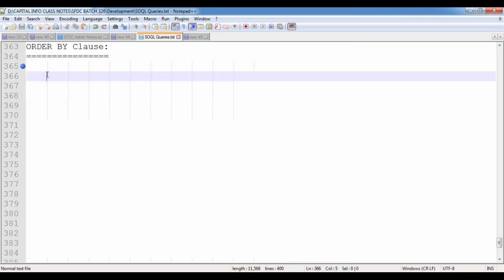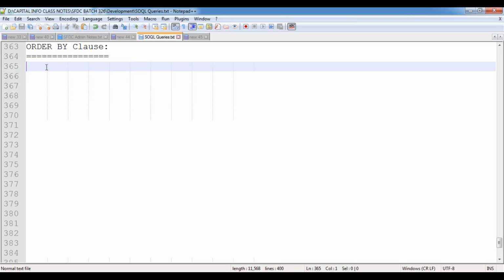For example, assume that I'm collecting some account records from my Account object. Whenever I execute my SOQL query, whether it's a static query or a dynamic query, it will collect the data from the object and return those records to you. But it won't arrange those records in a specific format.